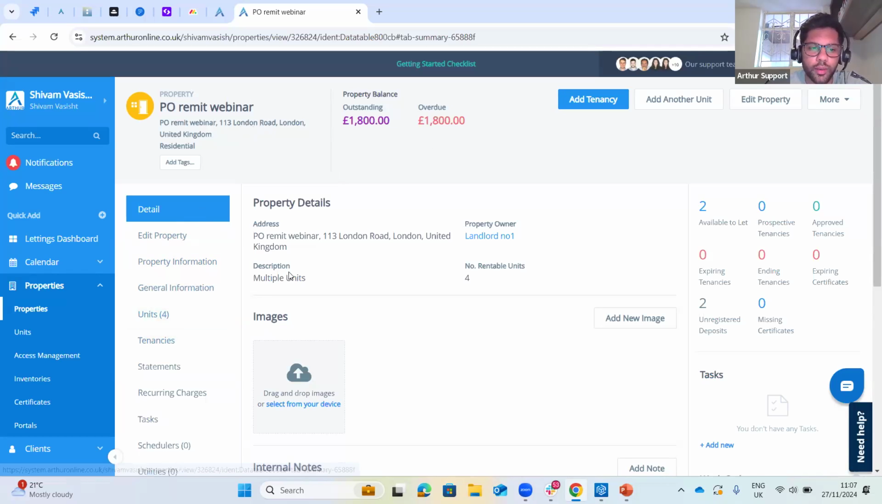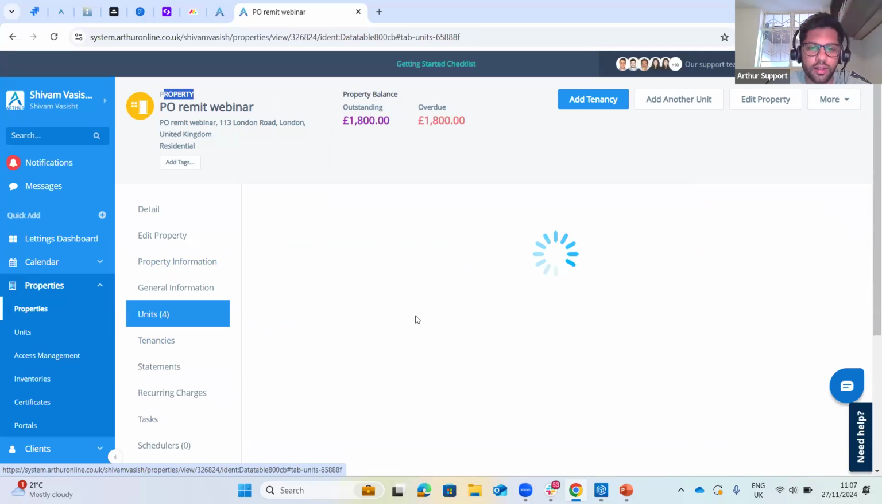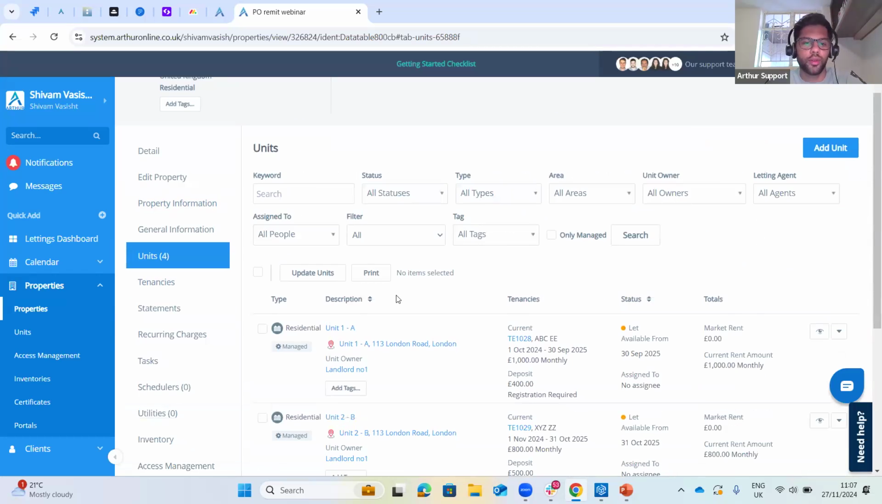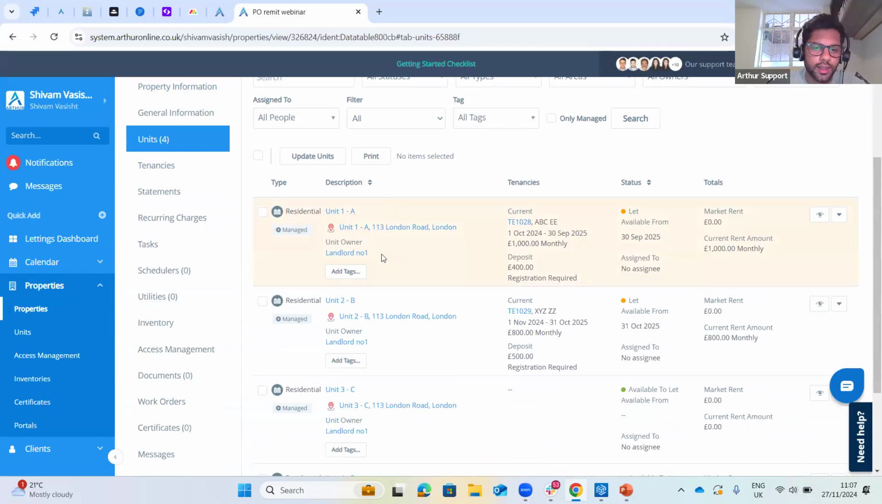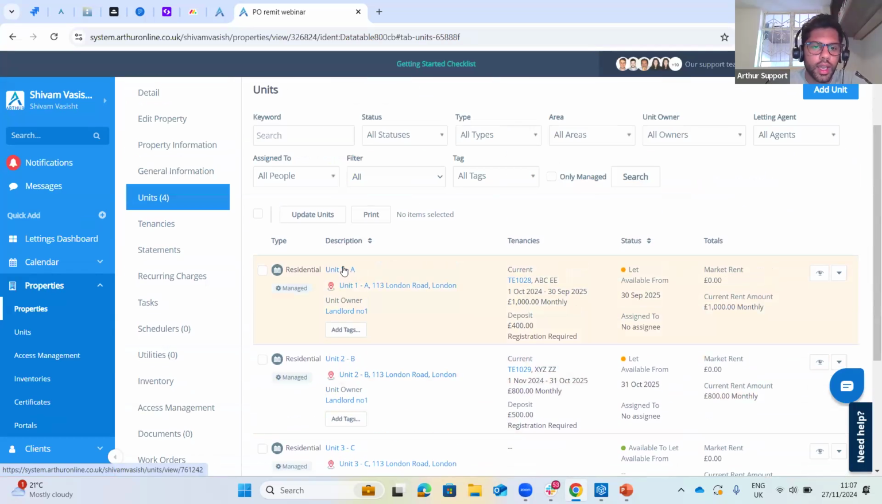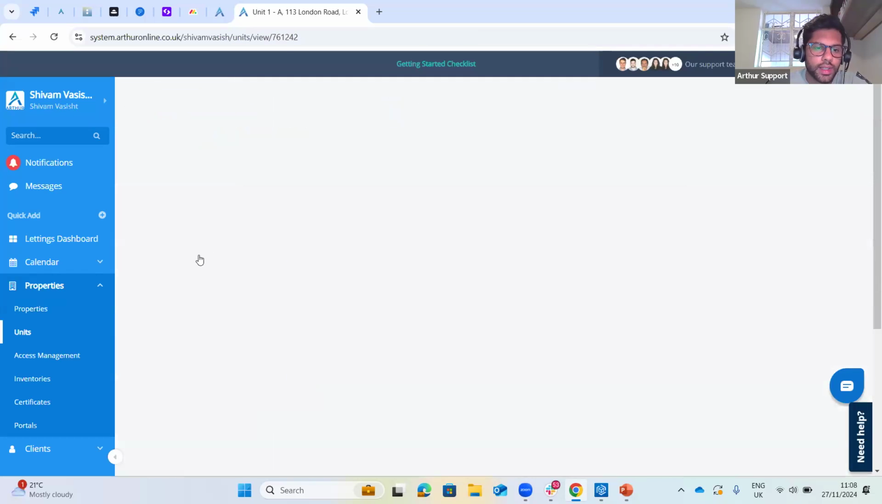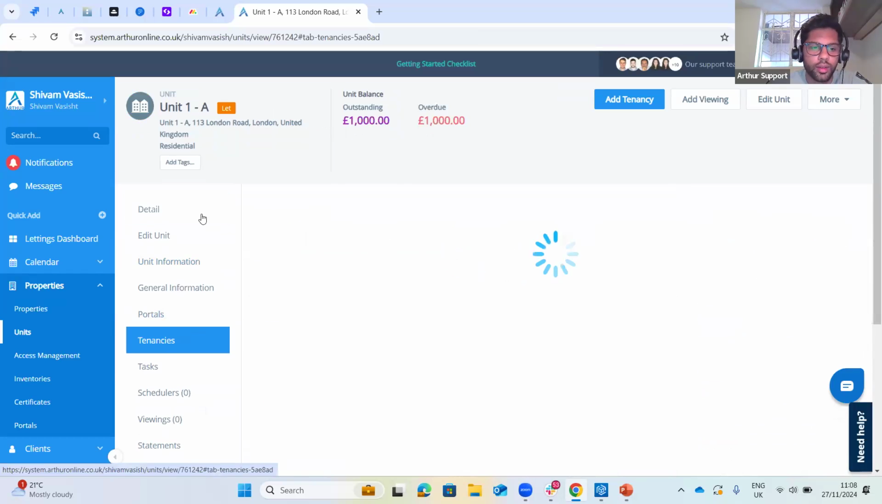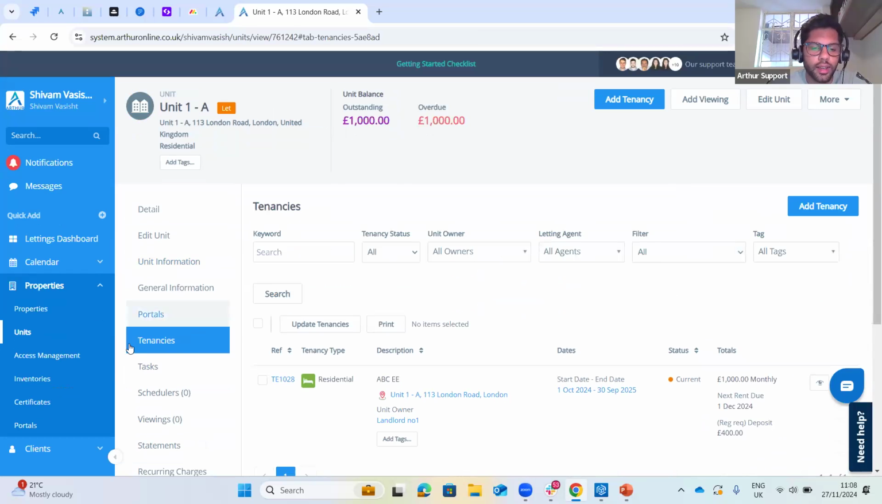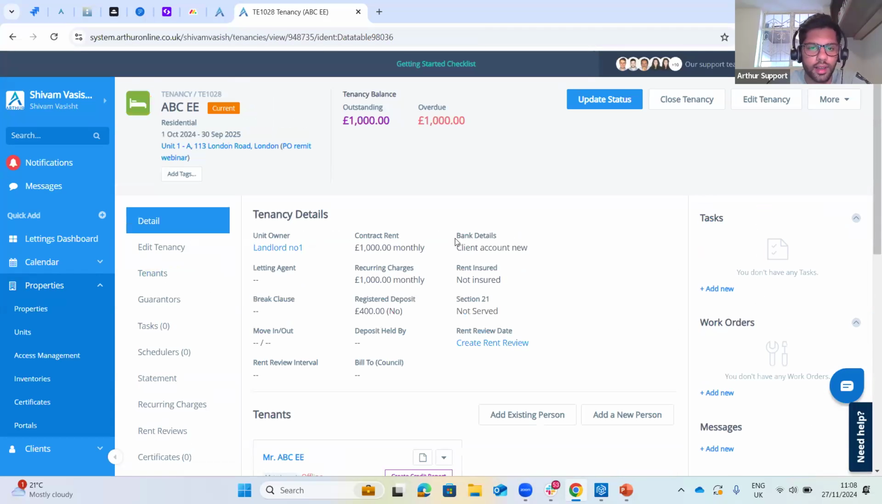I've set up a property with multiple units. This is the property level. If I go into the unit section on my Arthur screen, you can see all the 4 units I've set up within this property. In unit 1, I've set up a tenancy. This is now the unit level, where I can go into the tenancy and click into the tenancy number, which will then take me to the tenancy level.